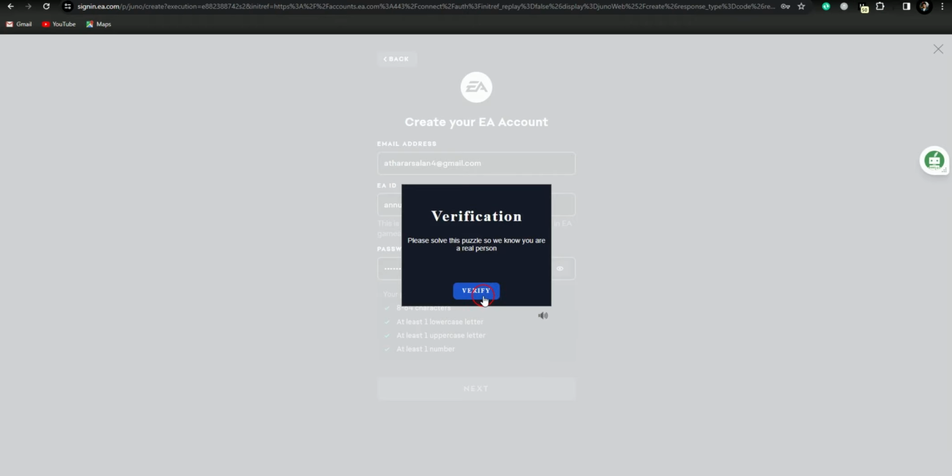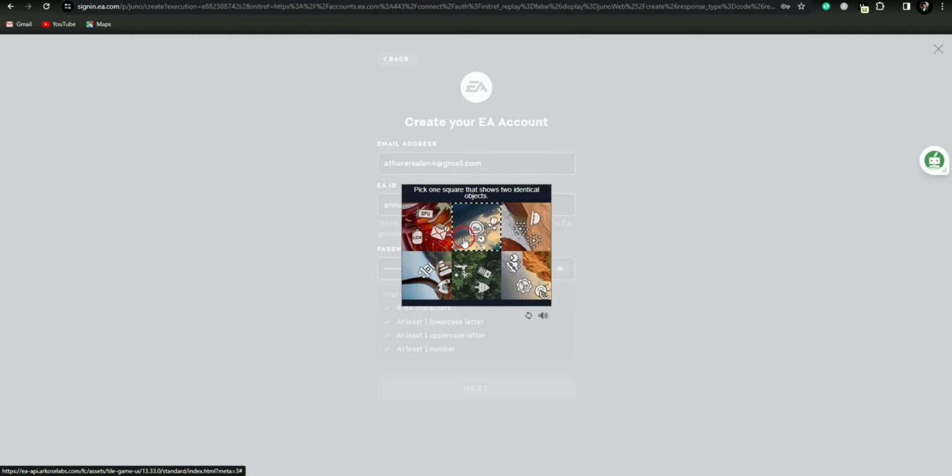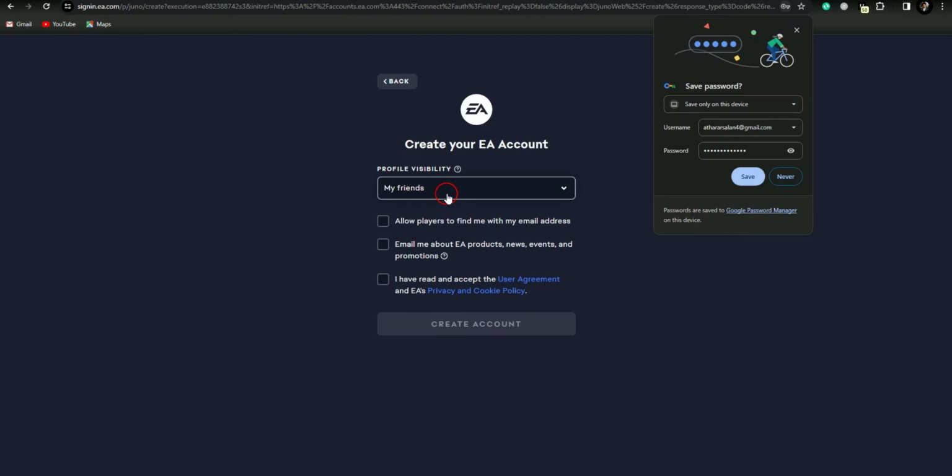After tapping on next, it will ask you for verification. Now you have to tap on verify. Now let me solve this. After verification, now you have to set profile visibility. You can make it visible to everyone, friends, friends of friends, or private. So I'm tapping on everyone. Now you have to check the mark at the end and tap on create account.